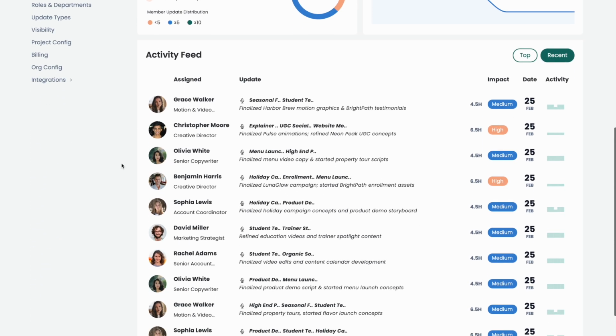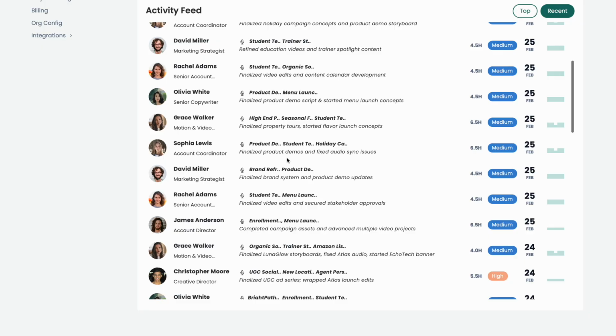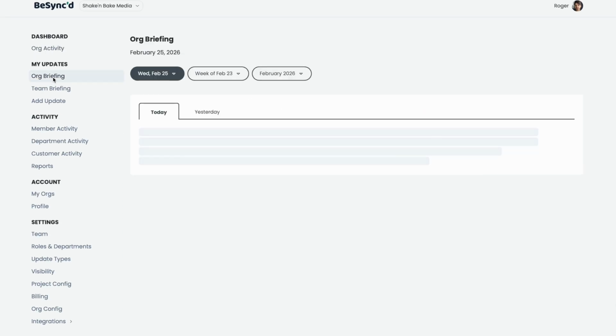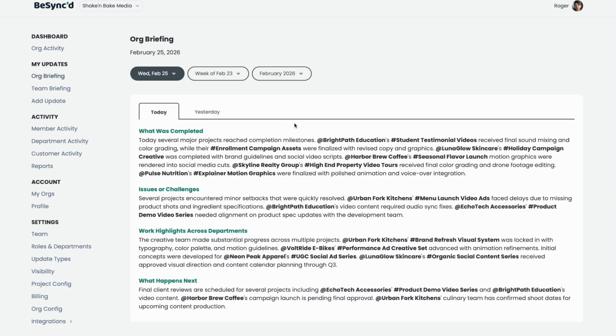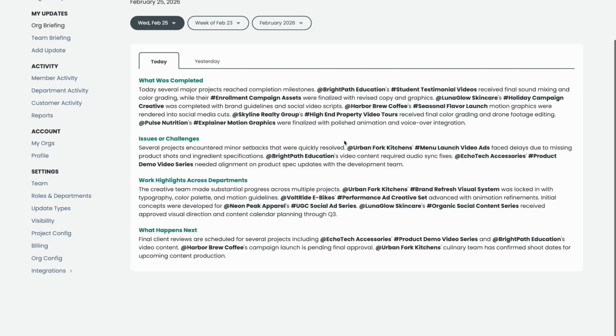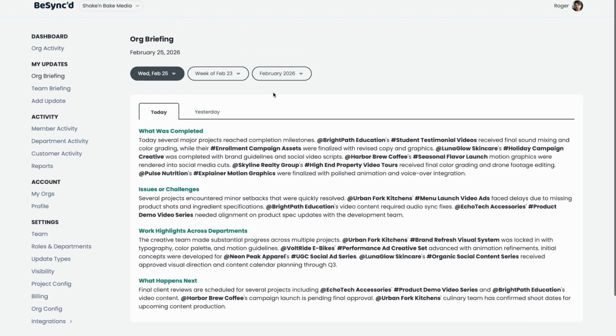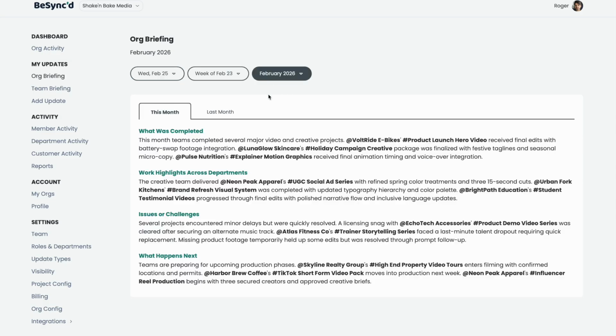The org activity dashboard is now colored in with lots of activity from our team members. Clicking into our org briefing, we can see a summary of activity, complete with several headings added based on the summary content. We can see our customer names clearly identified in bold, prefixed with the @ symbol and the pound symbol prefixing projects. And we can also get a briefing for the entire month of February, with customers and projects mentioned throughout.